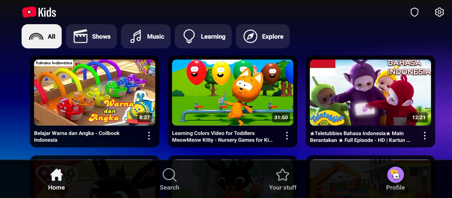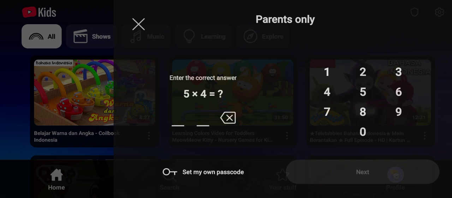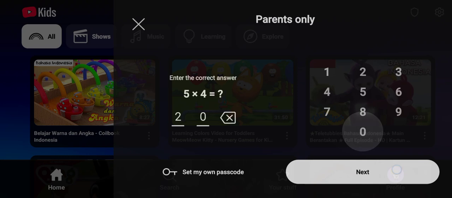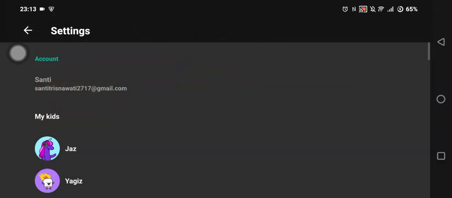So once you open the app, you can just head into profile options in here or just click on the gear icon at the top to go to the YouTube Kids settings or the parents only page. But you need to solve a simple math problem or just enter the passcode. So in here, I'm going to enter it and click on next.